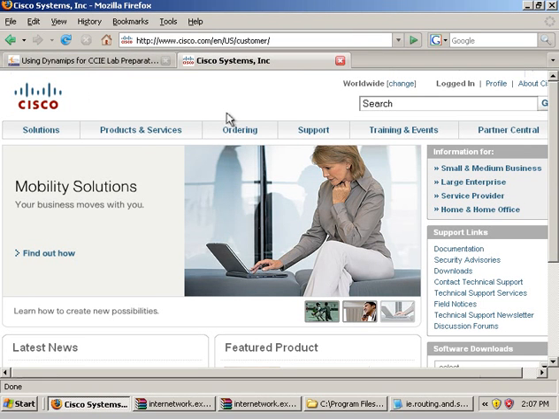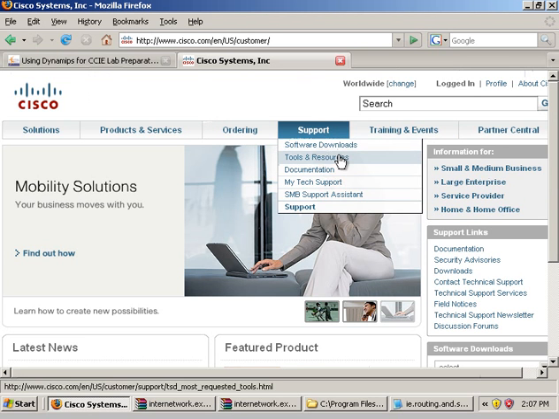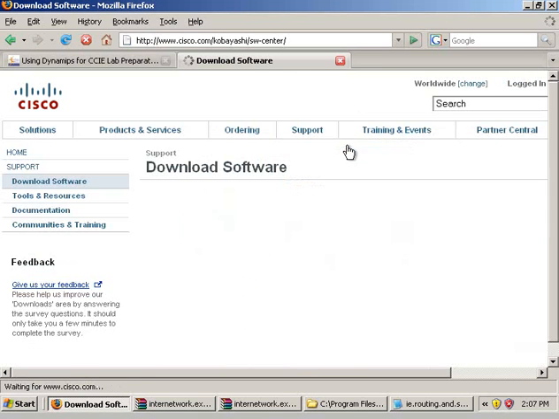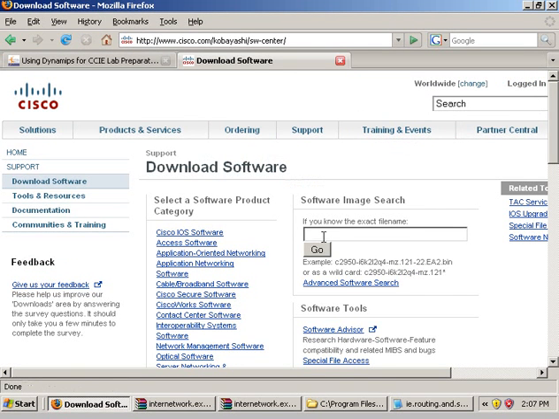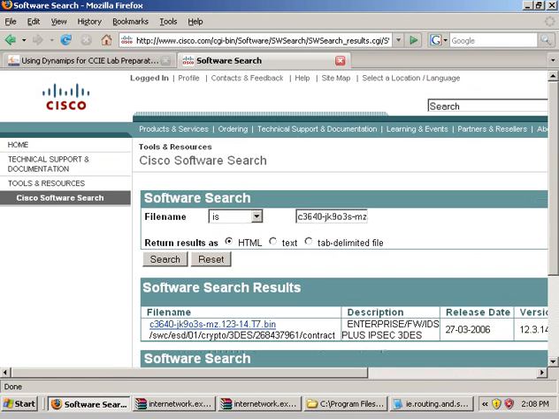So from Cisco's website, assuming that you have a valid support contract, we're going to go ahead and log in, then go down to Software Downloads. And what we can see here from the Software Downloads page, we'll just go ahead and paste this image name in, minus the extension. And we're looking for this specific image for the 3640 that we want to go ahead and download. So we can see the image here is 3640 Enterprise Firewall IDS Plus IPsec Triple DES.